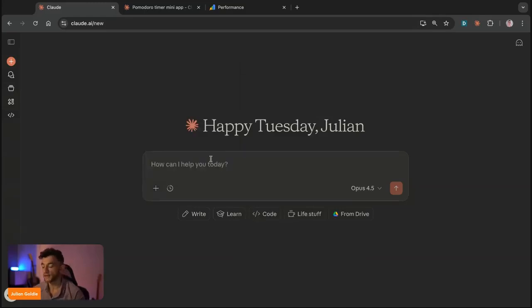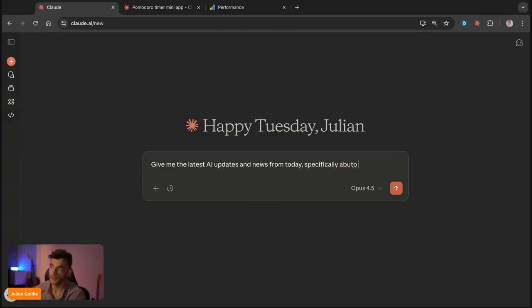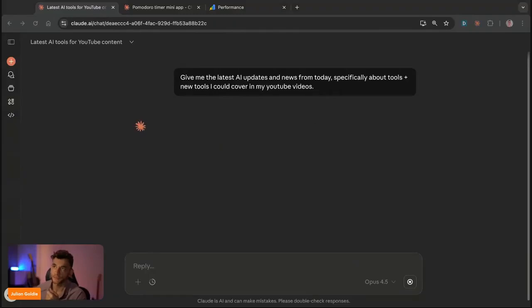And then inside here, you can say, okay, give me the latest AI updates and news from today, specifically about AI tools, plus new tools I could cover in my YouTube videos, plus live streams, right? Because this can actually research the web, it can begin to connect to the web, start searching around online, and do research for you. And I find it's really powerful for that too.